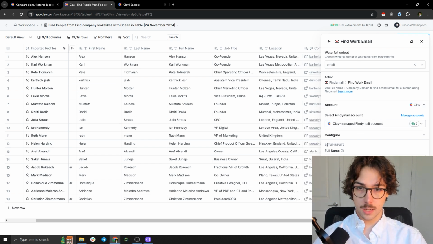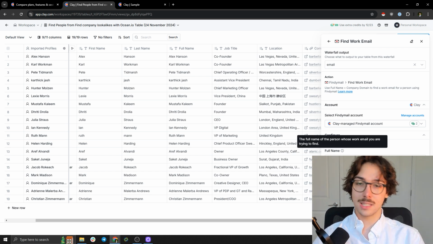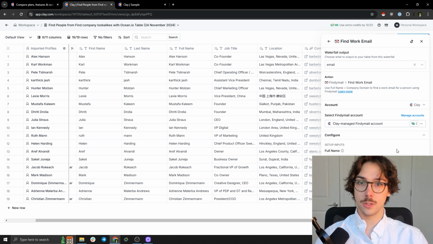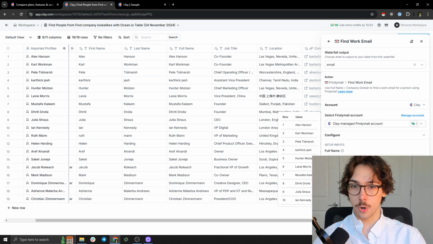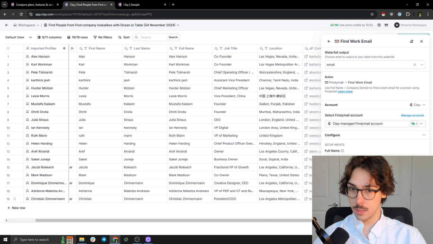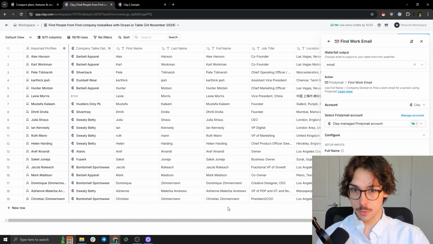Select your account, and then put your setup input. So whenever you're using an enrichment, if we're saying, hey, find this guy's email, it's going to ask for specific details to actually get their email, like their full name and their company name here. And you can see we already have a full name and company domain column, so we can just plug this directly in. If you don't have that data, that's where you can run other enrichments to get that data.